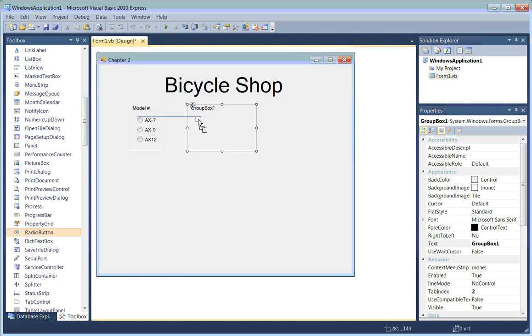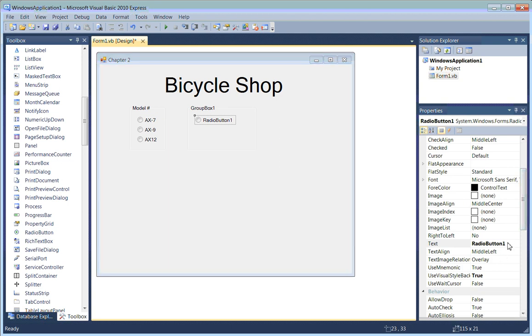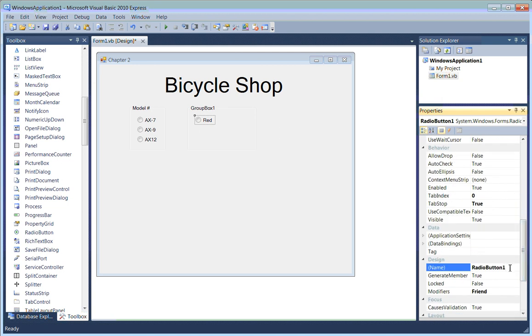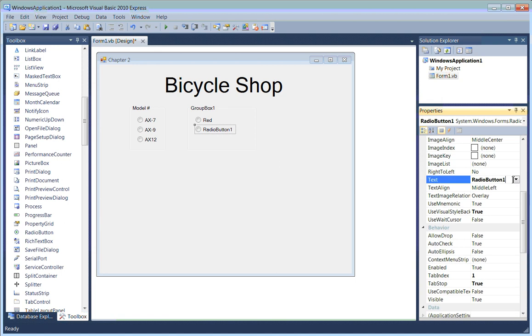And what color should we look at here? I'm just going to call this one red. And then I need to rename this, so it's going to be the red radio button. I'll put on another radio button, and this one is going to be named blue radio button. And the text property will just be set to blue.